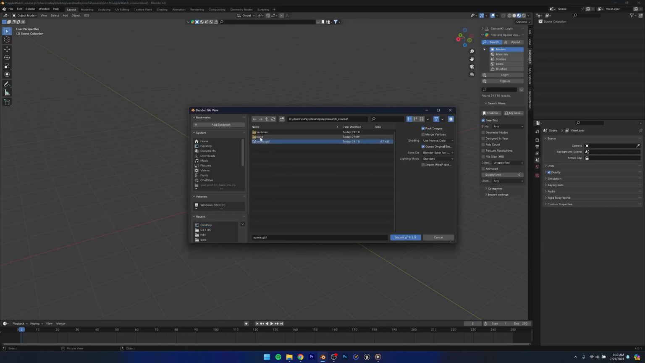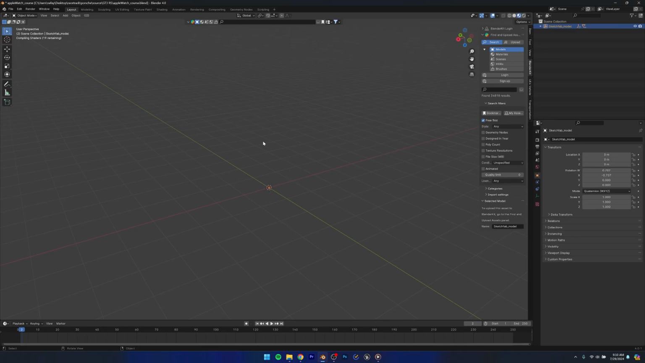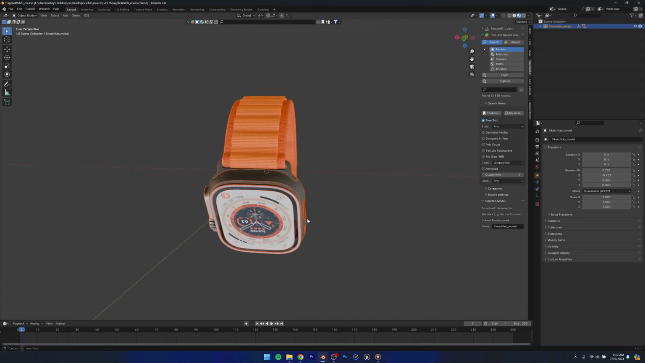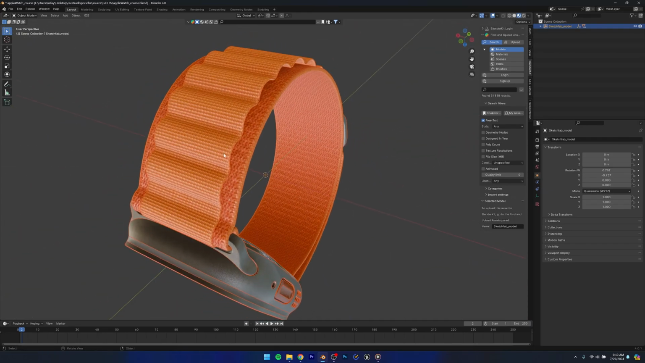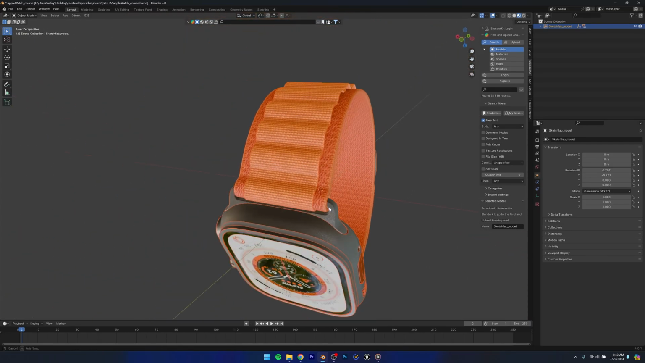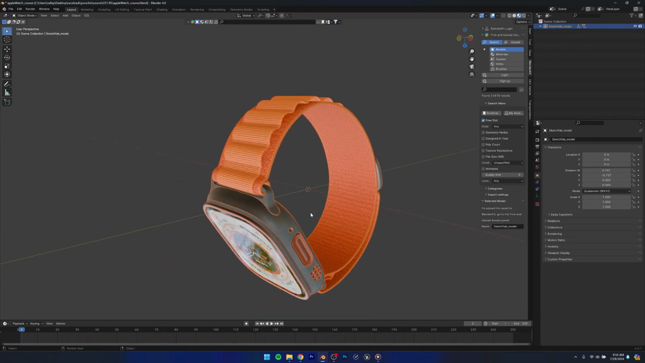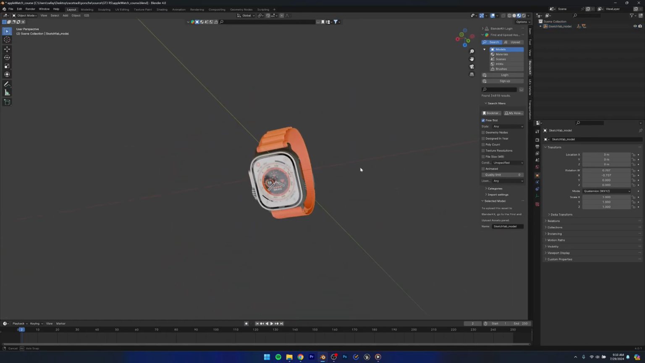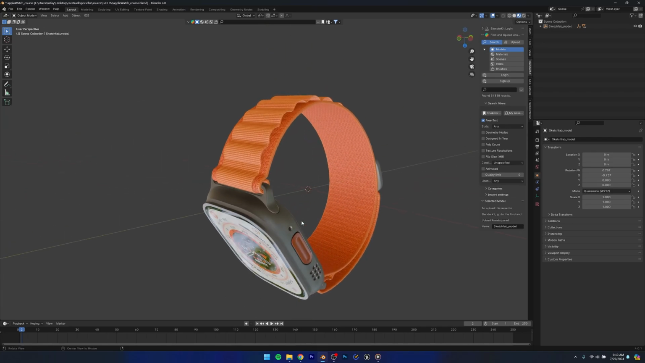I'm going to import the non-band first because I just want to see how it looks. And yeah, it looks pretty good actually. You can even go with this band. Honestly, this band looks pretty nice. It's just that in the past I've made an animation in Unreal Engine with this orange band, so I wanted to do something different this time.